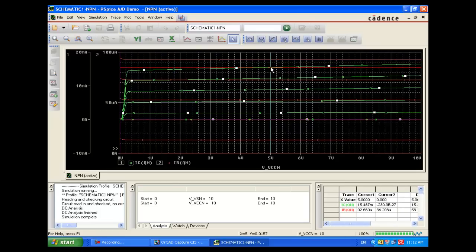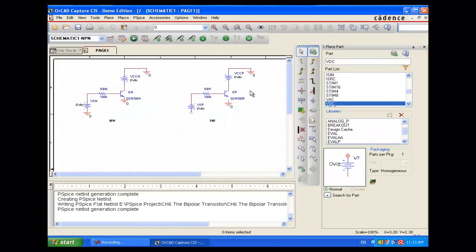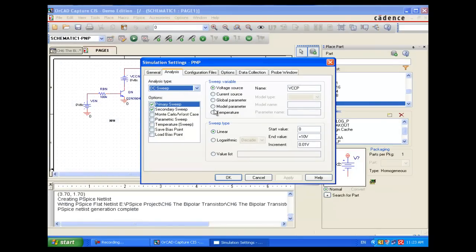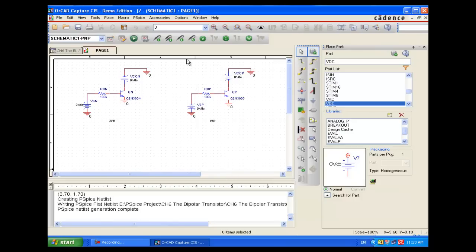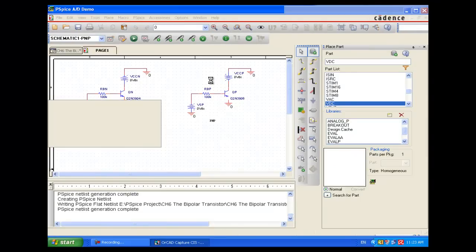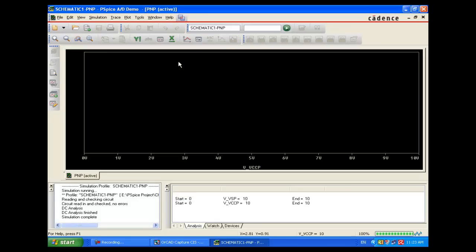Name the new profile PNP. First of all, we are going to analyze the PNP transistor. Set the simulation profiles for the primary sweep and the secondary sweep. The primary sweep will be from 0 to 10 volts with an increment of 1. And the secondary is set as well. We want to make the schematic.